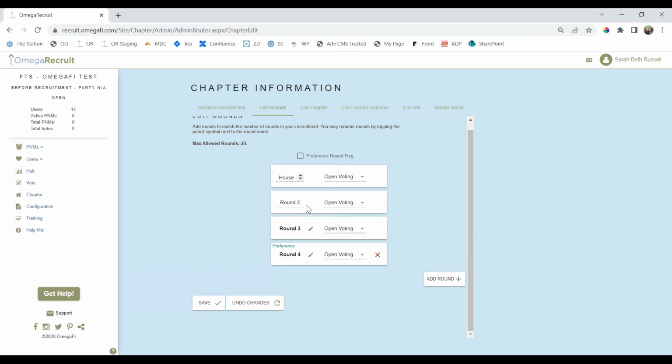So we're going to have an open house round, sisterhood, philanthropy, and we'll just name this one press. And you can also adjust the rounds between open voting and party voting.